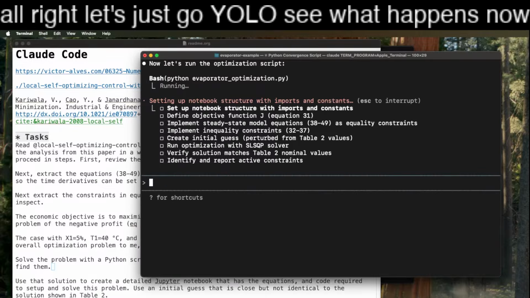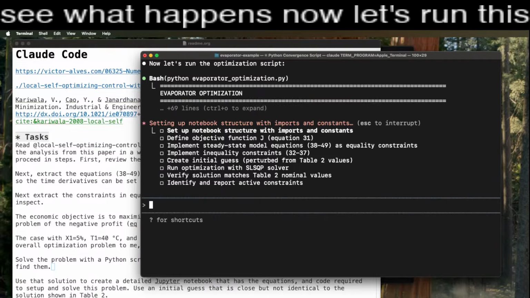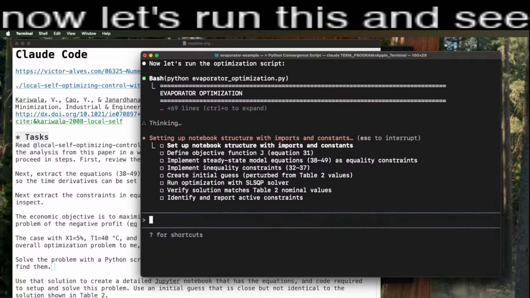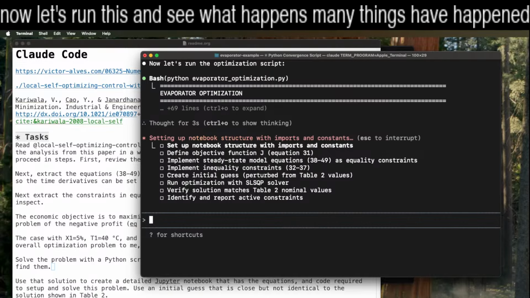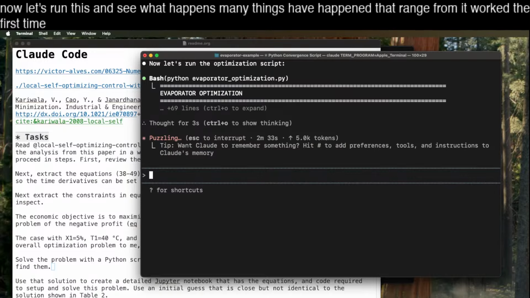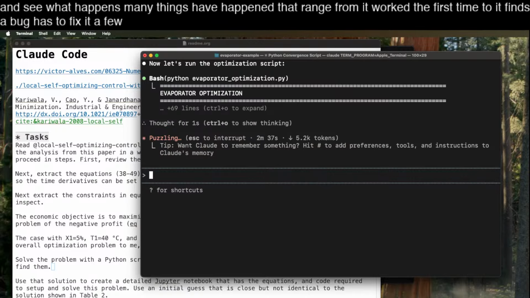Now let's run this and see what happens. Many things have happened that range from it worked the first time to it finds a bug, has to fix it a few times.